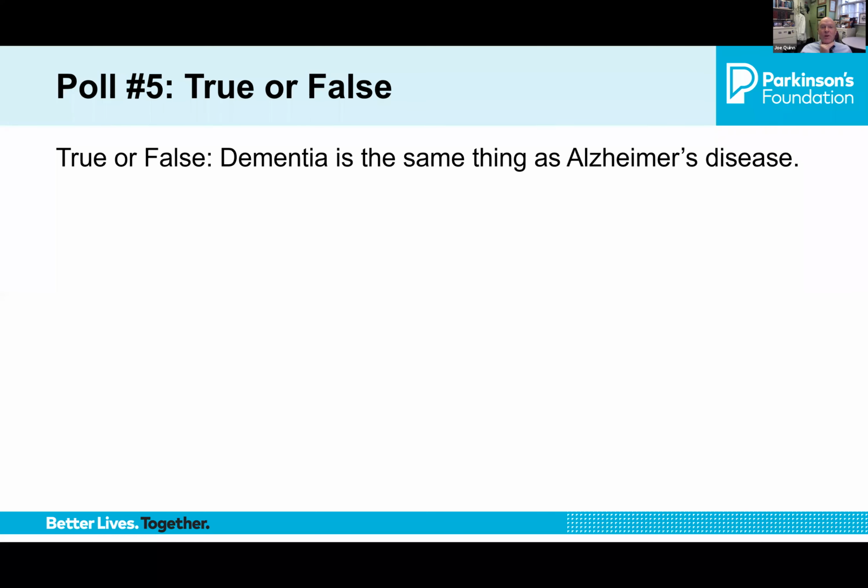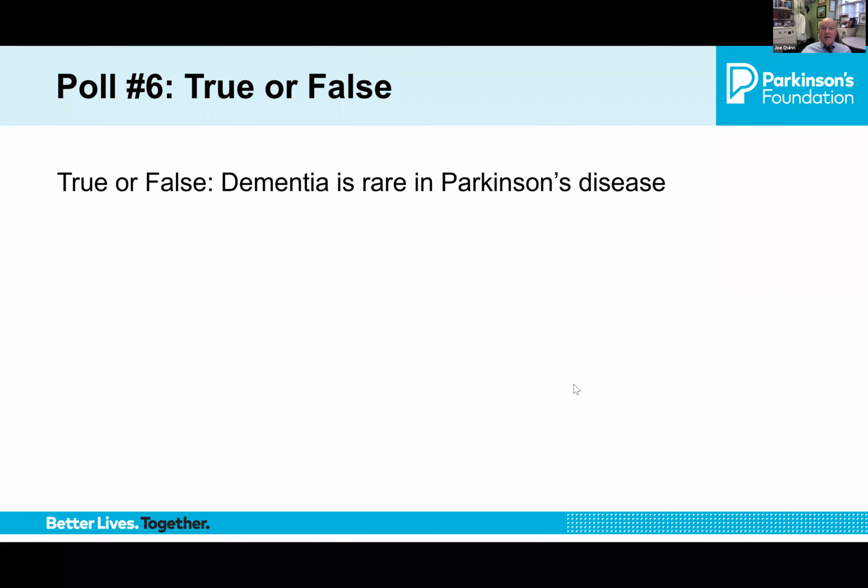So we made the point that dementia is a broader term. Alzheimer's disease is one type of dementia. Parkinson's disease dementia is one type. Lewy body dementia is one type. And that's why the answer is that dementia is not the same thing as Alzheimer's disease. It's a broader term than Alzheimer's. Why don't we go to the next slide?